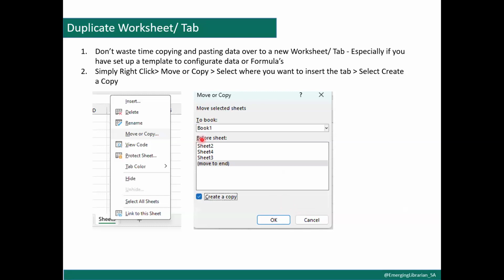And then duplicate worksheet or tab. Don't waste time copying and pasting data over a new worksheet tab, especially if you have set up a template to configure data or formula. Remember, when you open Microsoft Excel, you are going to come up with your own template, your own design, how you want your data to look like.